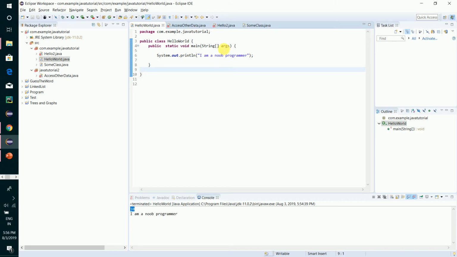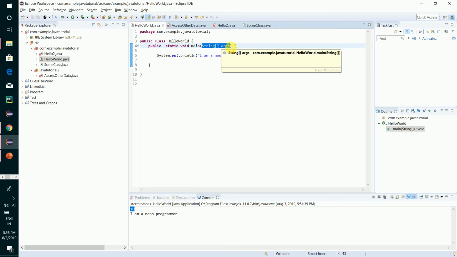So String array: this will take an array of arguments. This is useful when we deal with command line arguments. We are not dealing with command line arguments now. We'll deal with that tomorrow.